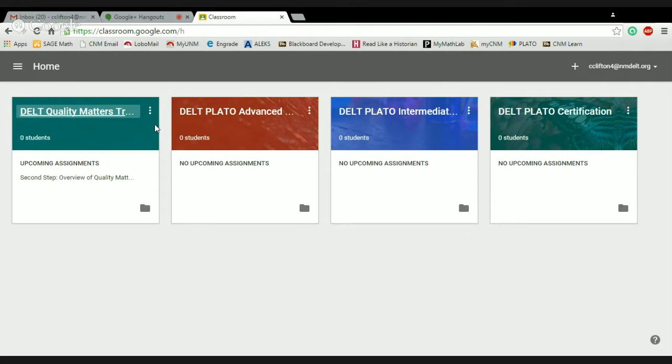Right here, what I have are my classes, and one thing that I really like is that it color codes. Over here, I've got the Delt Quality Matters training. As you notice, there are no students in here because I haven't allowed anyone to enroll yet. There is an upcoming assignment in here in terms of the second step, and we'll see that in just a little bit. I also have some of these Play-Doh trainings going on over here.